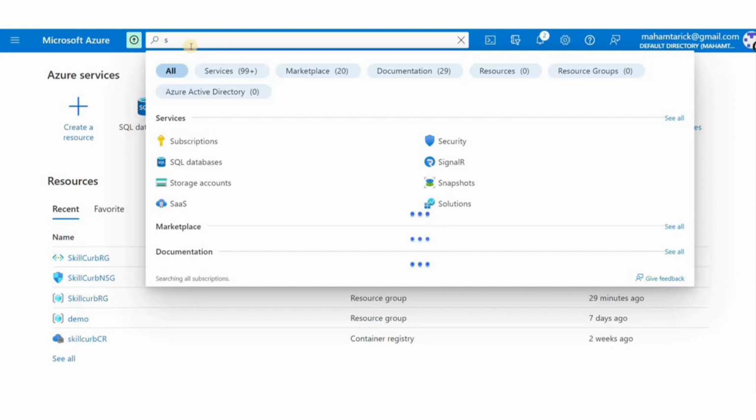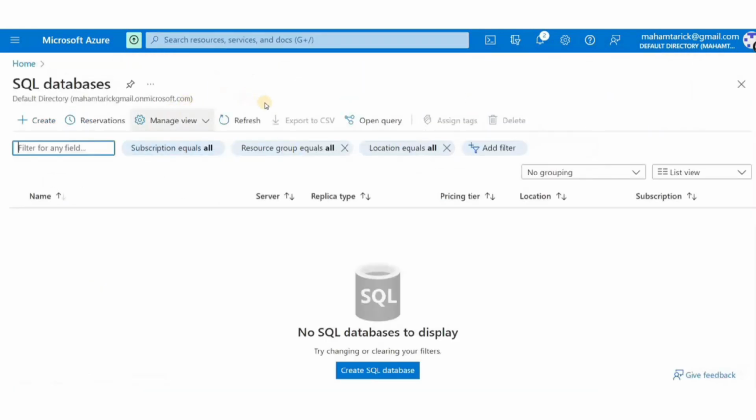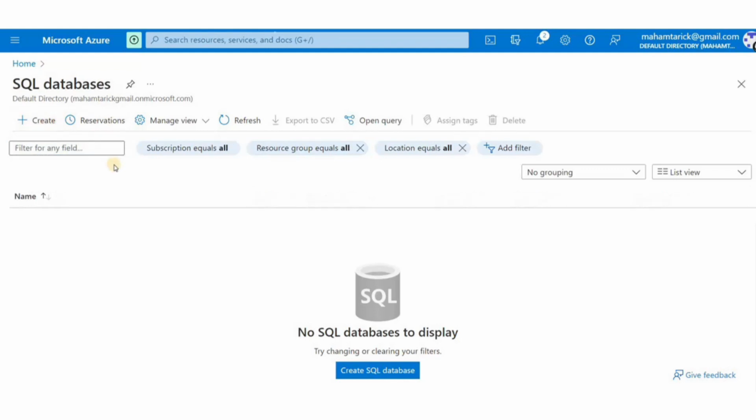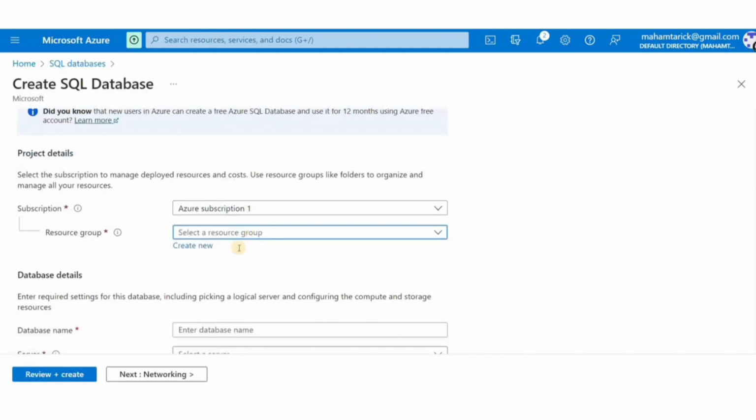I'll just search SQL databases in the search bar. I can find the resource here. I'll just click on Create. Now we need to fill in all the information about it here.